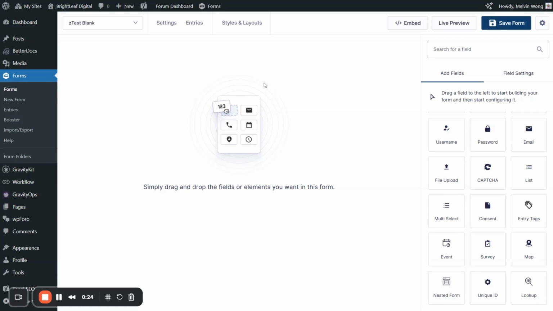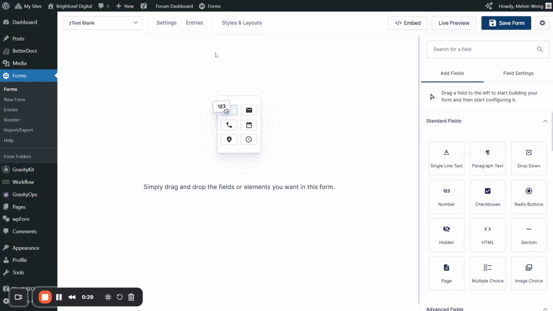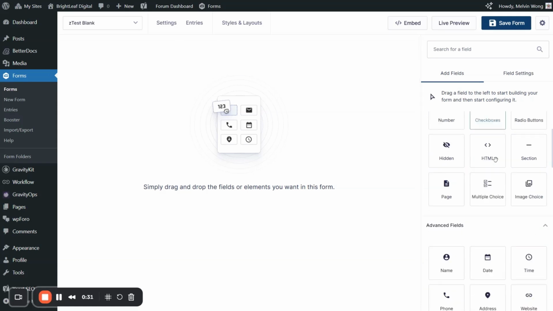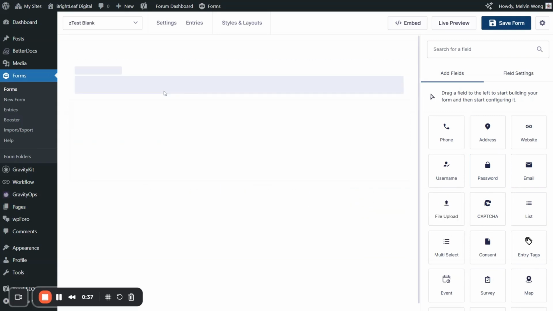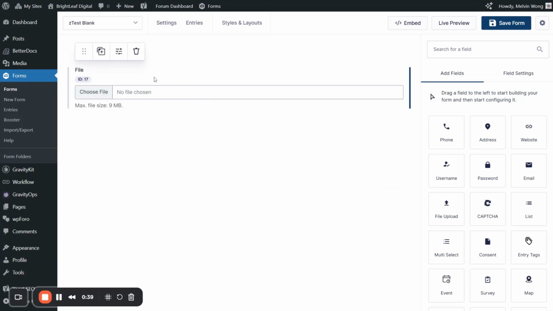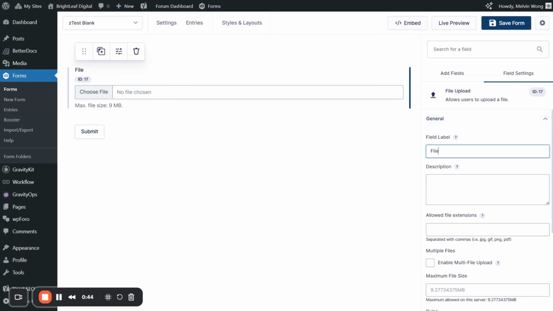Now, all we really need to do, once you already have this blank form, is to scroll down and find the file upload field right here. Just need to drag that over here. Okay. Now we're going to rename this something like upload files. There. Now, technically, you're already done.